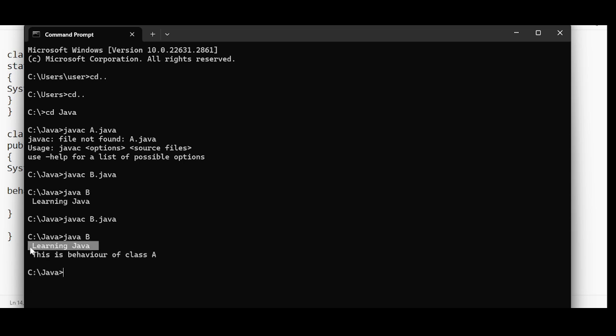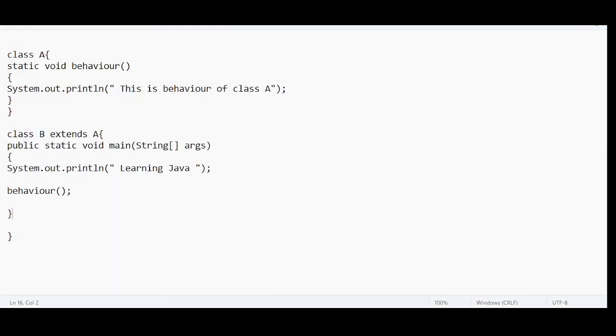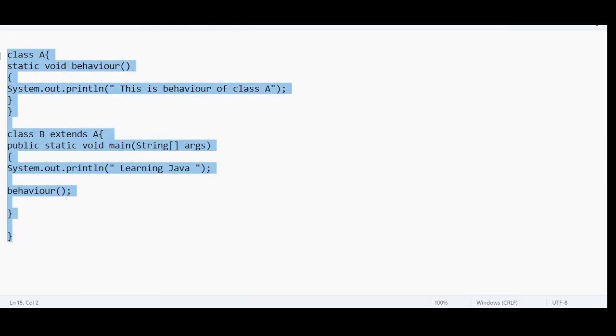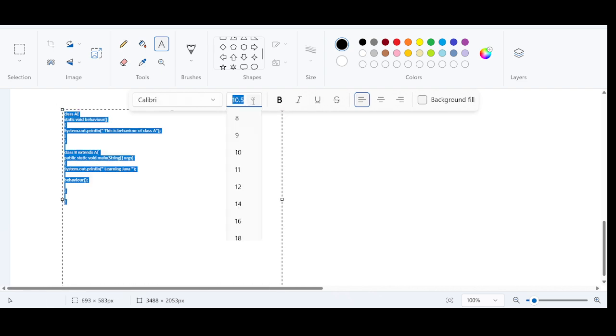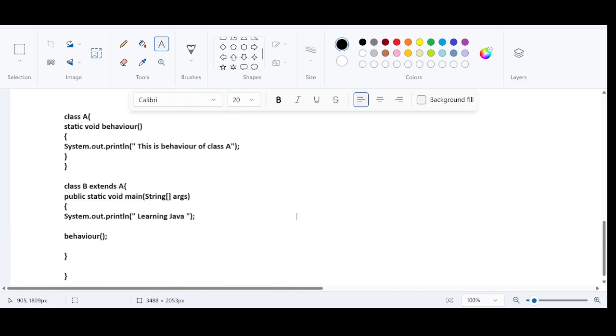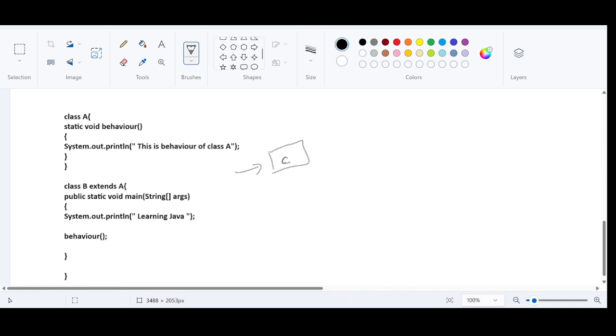See, the first statement is Learning Java. The second statement is This is video of class. So let me copy this again. We will keep this example very simple. In the beginning, this will be passed into the compiler. The compiler will compile the program and will generate two .class files. One is a.class, the second one is b.class.